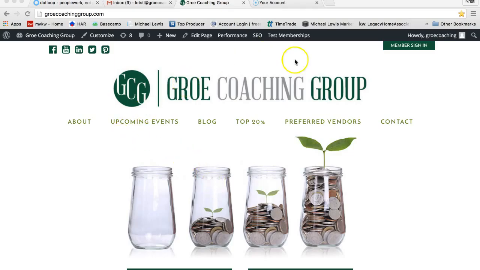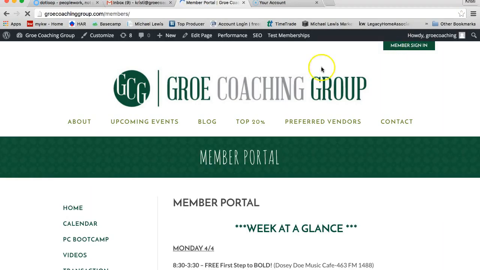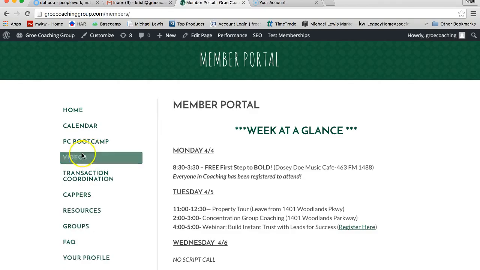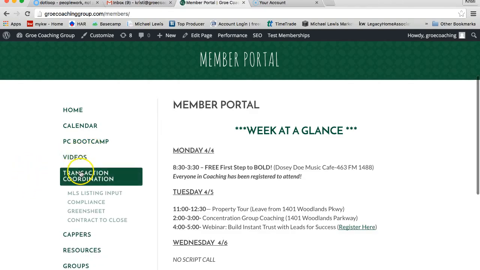So whenever you're on our Grow Coaching website, you have to go to the member sign in, and after you log in, you're going to go right over here to transaction coordination. And it comes down to a drop down. So if you have a brand new listing and you need to input the listing, you're going to click on this.